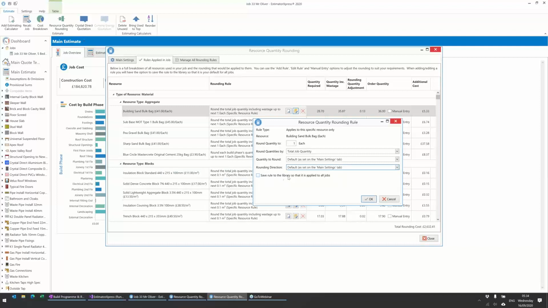And then finally at the bottom is a tick box to say, I want to save this rule to the library. So do you want this to be a rule that only applies to this job, or do you want it to be one that every time I use the building sand bulk bag, this is how it's rounded? So I always want to round my bulk bag by build phase. Save that to the library, and then on every job, that's what it will do.